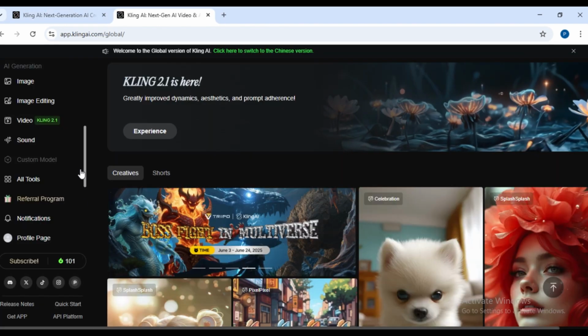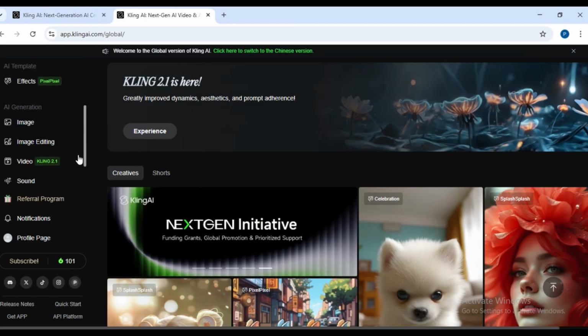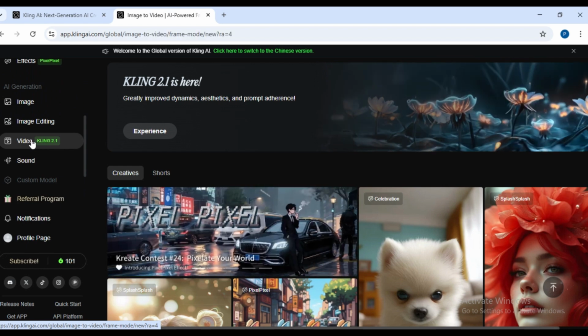Once that was done, I moved to Kling AI to lip sync Avatar 2. Kling allows you to choose the character you want to sync.